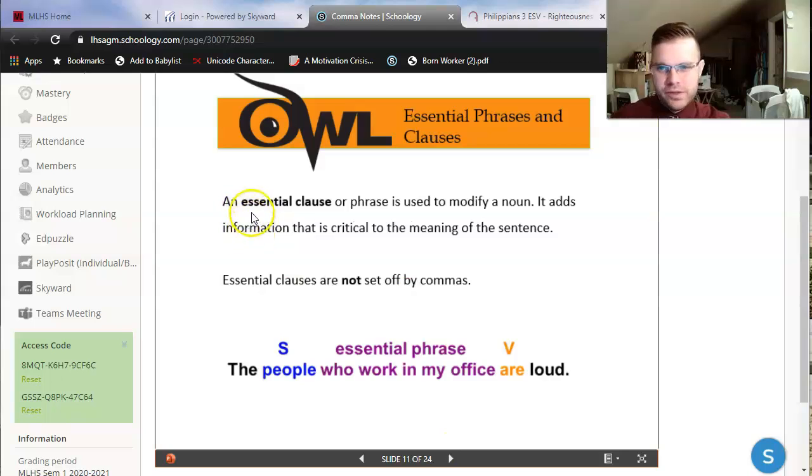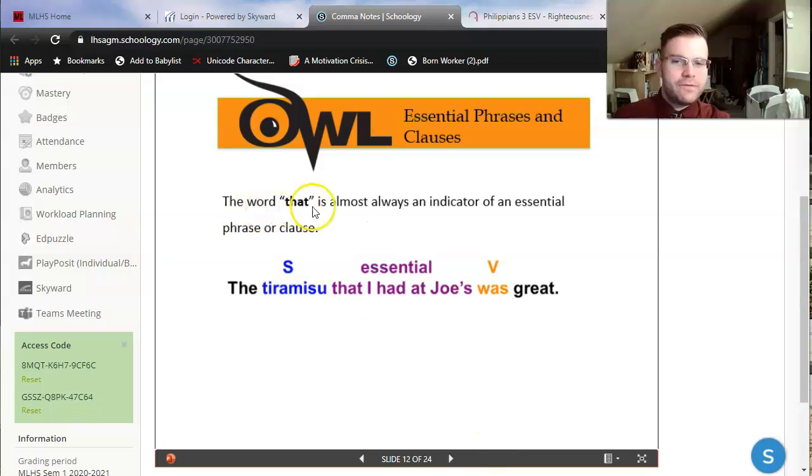Next. The next comma rule has to do with essential clauses or phrases. Essential, as we know in this COVID-19 environment, essential means that it's absolutely necessary. If you have an essential clause or phrase that's modifying a noun, that is, it's adding information that you need to know for the meaning of the sentence, they are not set off by commas. So for instance, the people who work in my office are loud. Notice that, once again, there are no commas, no pauses in that sentence. And the word that, for instance, is always essential. So the tiramisu that I had at Joe's was great. The home run ball that I caught at the game last night is on sale, or is for sale, something like that.